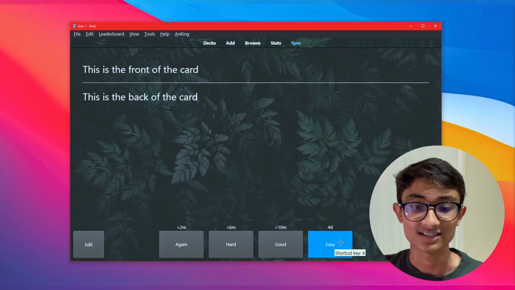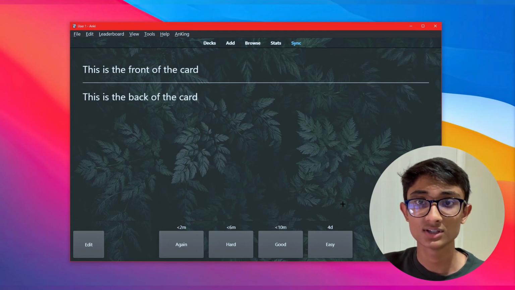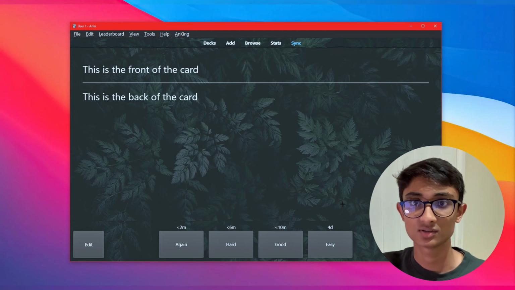And finally, Easy. This is a button that I tend not to use too often, because if the topic is that easy, then I shouldn't really be making a flashcard on it. However, if you find that a flashcard is coming up too often and you know the content very well, don't waste time with it coming up again in the spaced repetition algorithm.